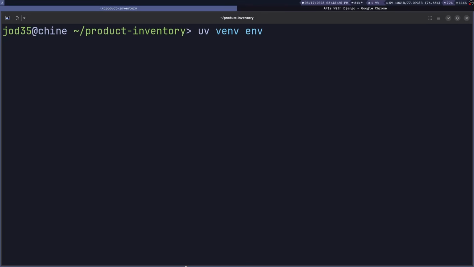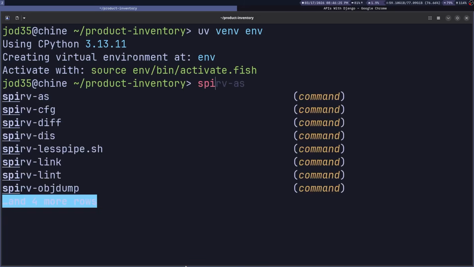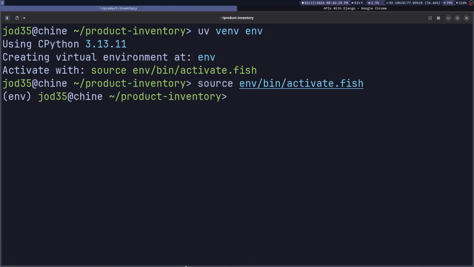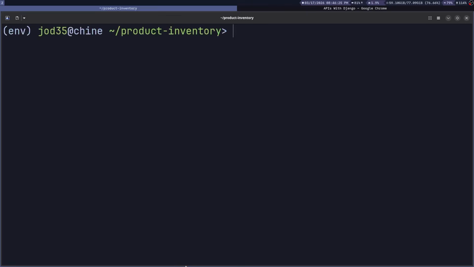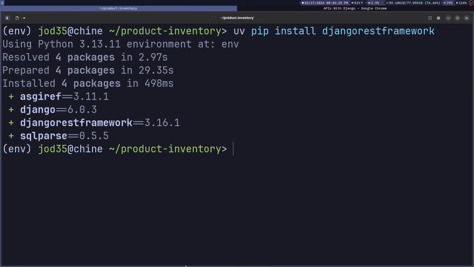That will go ahead and create a new virtual environment, in the same way you can create it with Python. I'll press enter, and then I have to activate it. On Linux, I have to run the command source env/bin/activate, and that will be it. So now I need to go ahead and install Django REST framework, and that will be it.